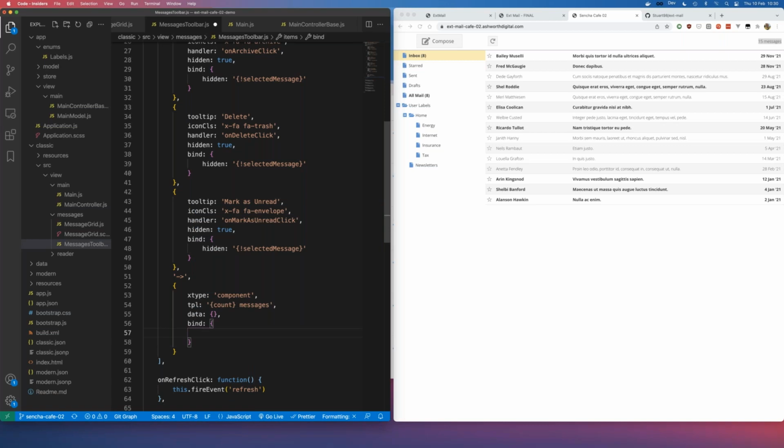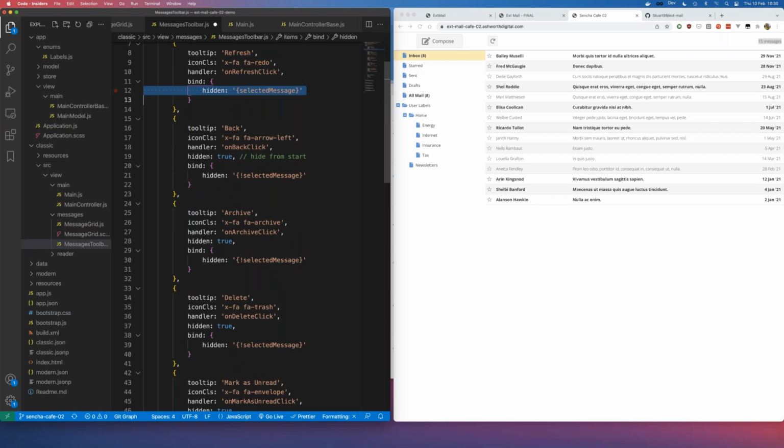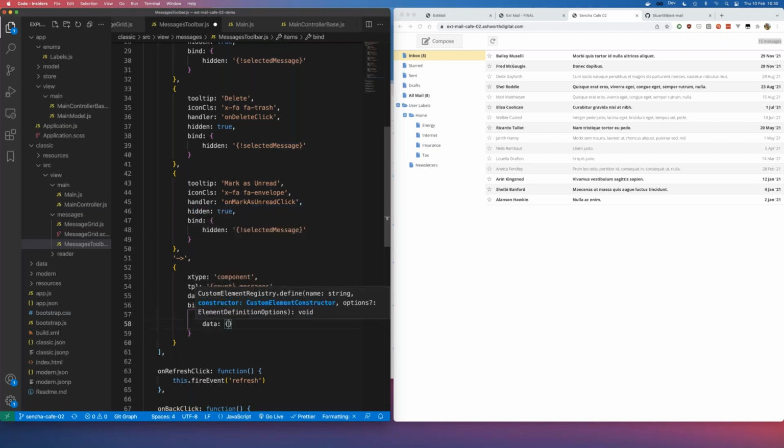And then we're going to create a bind config, which is going to set how it's going to be shown. We're going to set the hidden, the same as the other ones. We want it shown on the list and not on the details view. So we're going to copy the hidden binding from the refresh button, which says if there's a message present, then we hide it, and if there's not, then we show it. And then we can also create a bound data property.